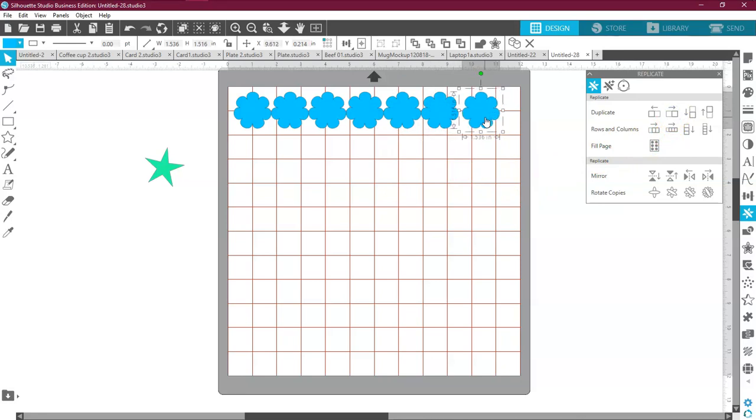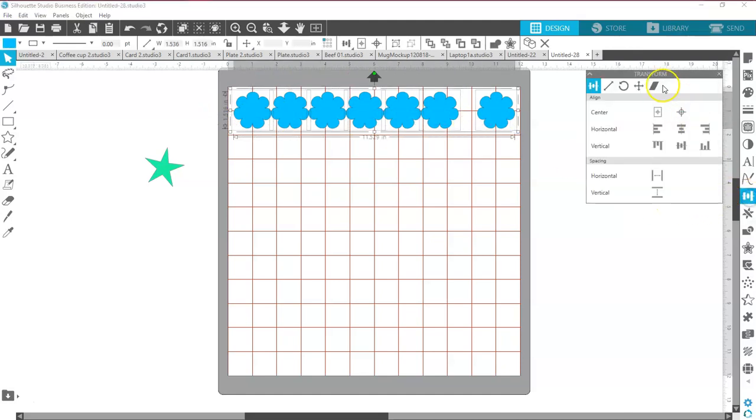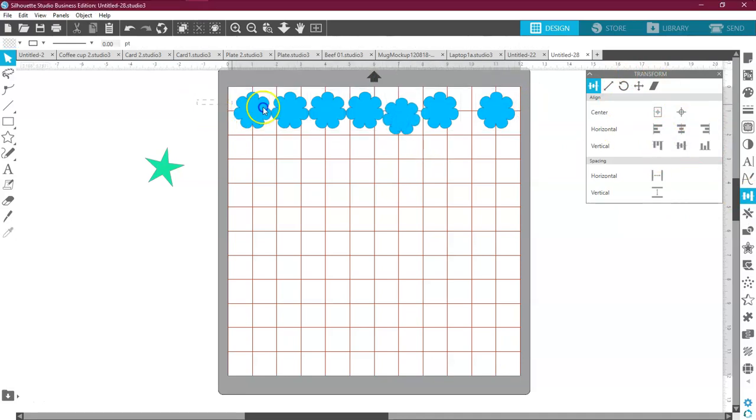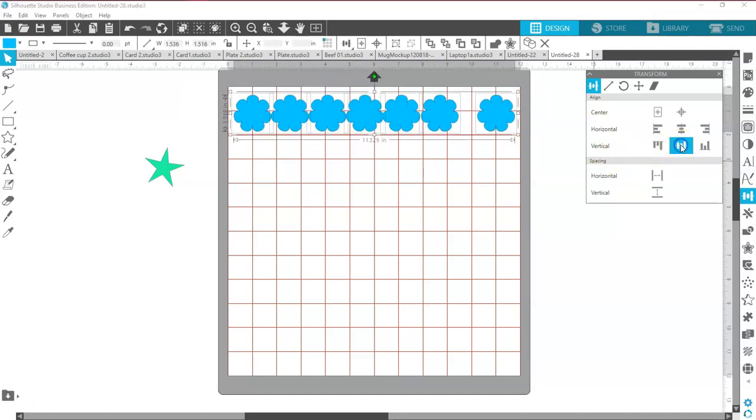Highlight it, and I'm going to use my arrow key and put that right there in the center. You see the petal is right there in the center, and here it's right in the center. Now I'm going to highlight them all, come to my transform window, and say align vertically, which they already are. If they weren't aligned vertically, you click that and it puts them vertically. Now you're going to say do the horizontal spacing, and this spaces them out how I'd like them.